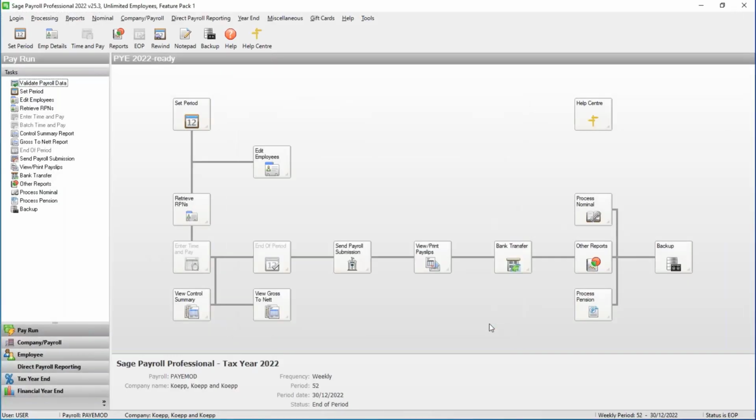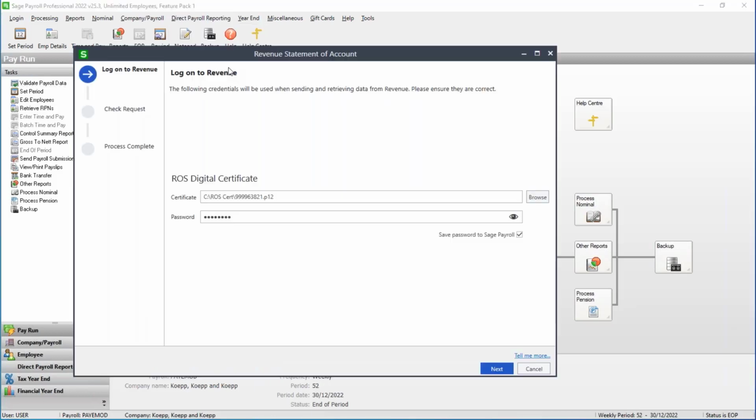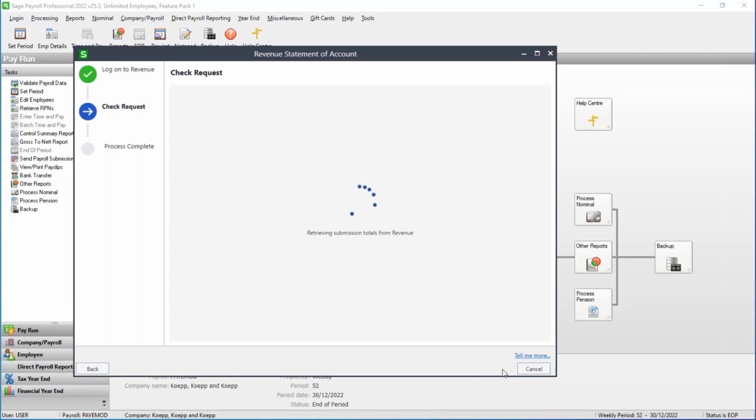You can run that at any time. Make sure you've completed all your payrolls for the year if you're doing it at the end of year. But to retrieve the statement of account, you could just log on to the ROS portal from your browser. But to save you a bit of time, you can retrieve it directly in your payroll software by going to Direct Payroll Reporting and then just clicking down here on Revenue Statement of Account. That will then confirm your certificate and password, which should already be stored in your program, and it will go away and retrieve the totals that are available.